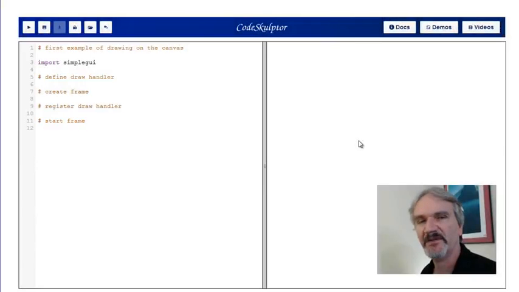So let's do an example of drawing on the canvas in CodeSculptor. Here I've got a tab pulled up. I have a set of comments that describe what I need to do. I've started off by importing simplegui. There are really 4 steps. I have to define a draw handler, create a frame, register the draw handler, and then start the frame. Now we already know how to do 2 of those, so let's fill that in real quick.